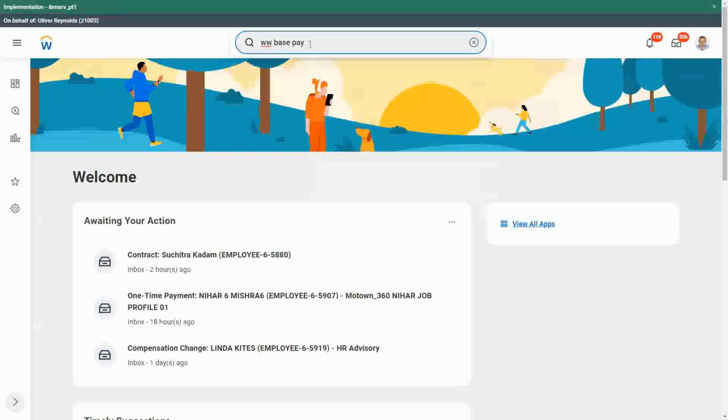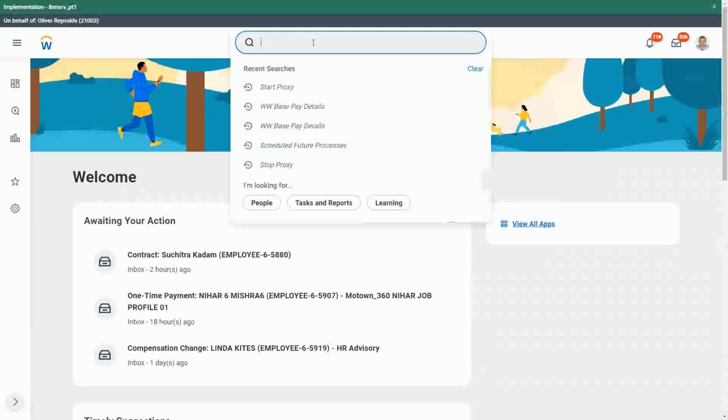Base pay details. You see, he's not getting the option. Why not? Did I type the spelling correctly? Base pay, right. Oliver doesn't get to see it. Why not? Because the report definition has not been shared with Oliver Reynolds, isn't it?